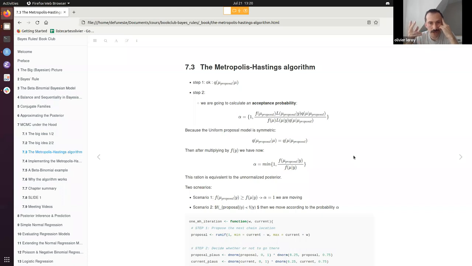I like the term. What we are going to know, if we move, is that we are going to calculate alpha, which is the acceptance probability. It ranges from one, we need to move, to zero, we don't move. And this is defined by the function, I missed a min here. This should be the minimum between one, the first term, and this whole equation.